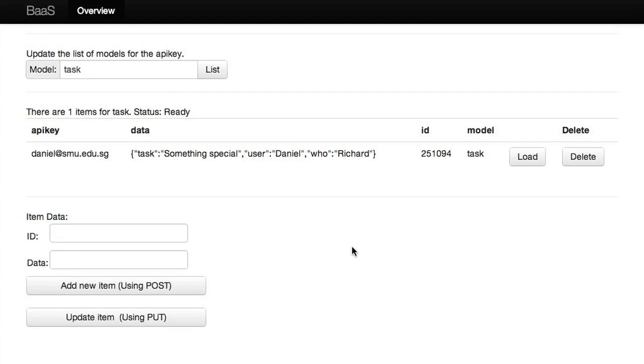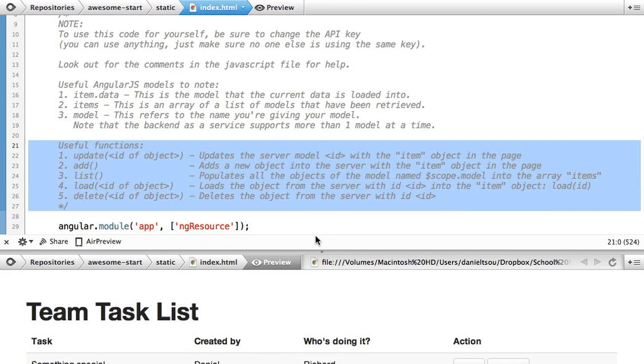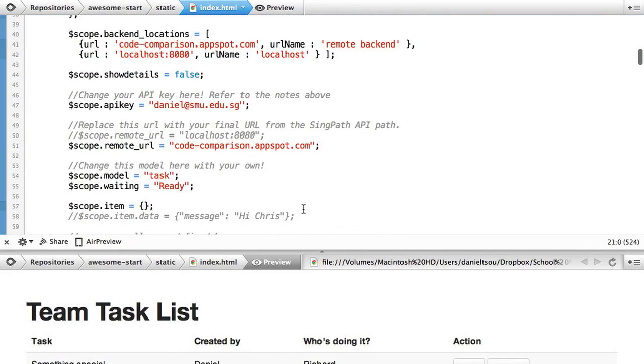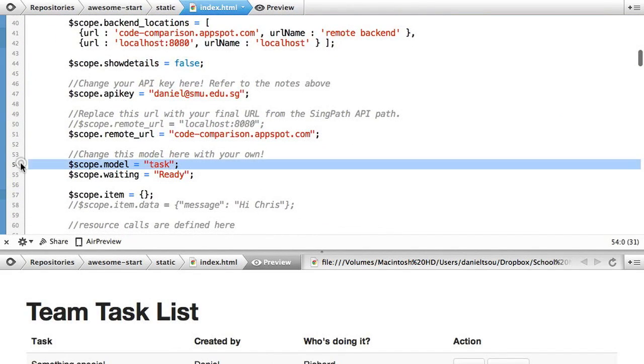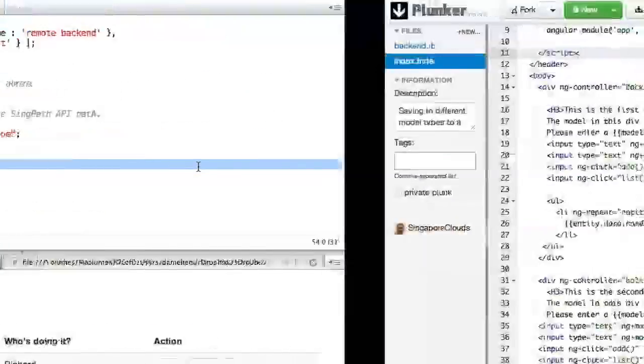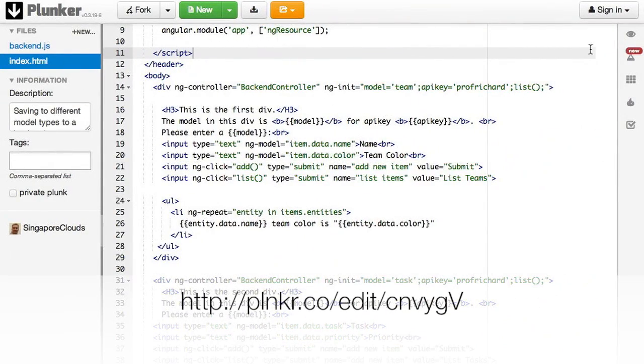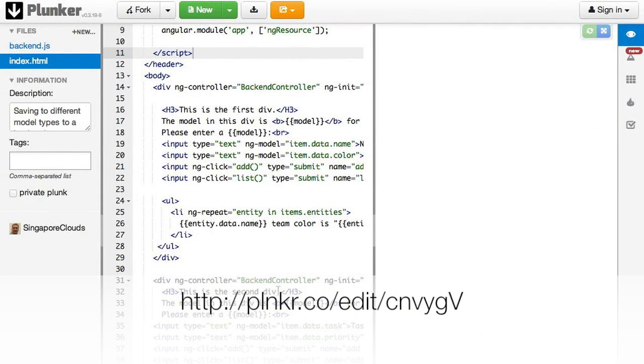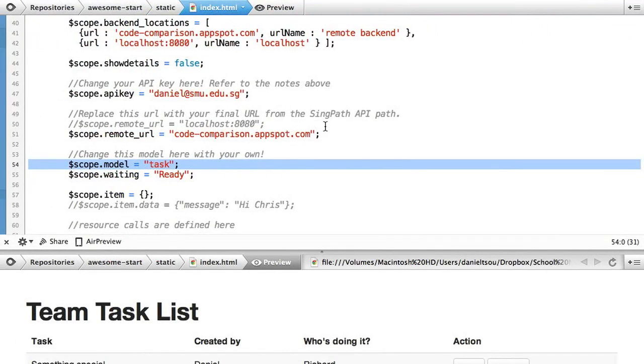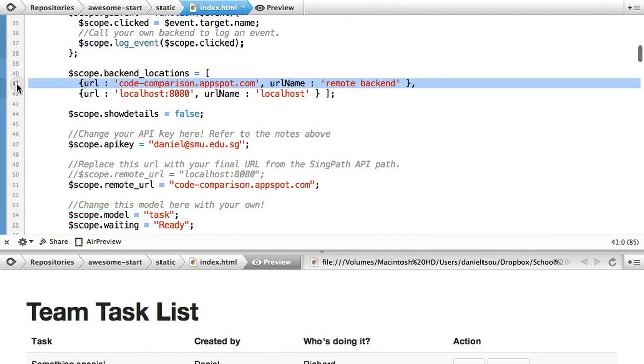Second, I said that you can store any objects you want in your model, but it's generally easier to use the backend as a service if all objects in a model have the same type. If you want your web page to use more than one model, then you should use 2 instances of the backend controller and initialize them to use 2 different models. You can see an example of this at plunker.co/edit/cnvyg.